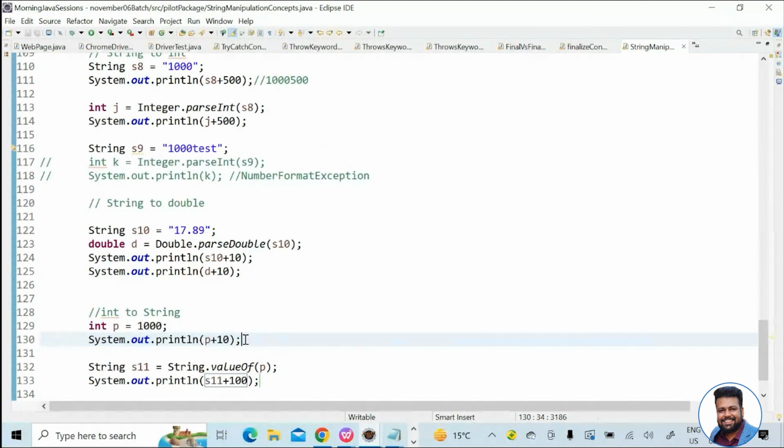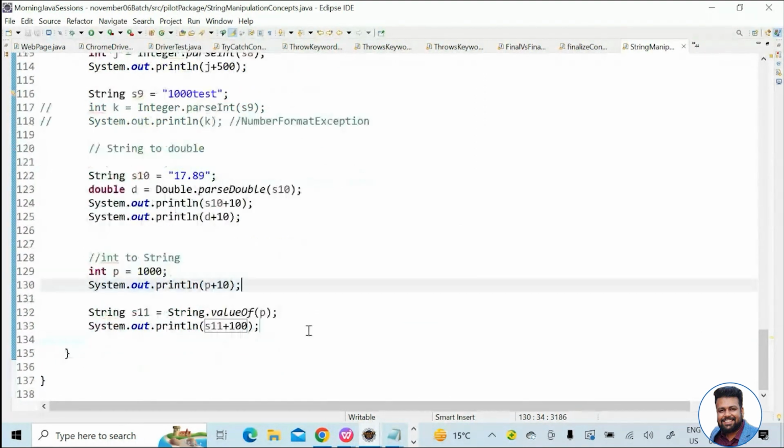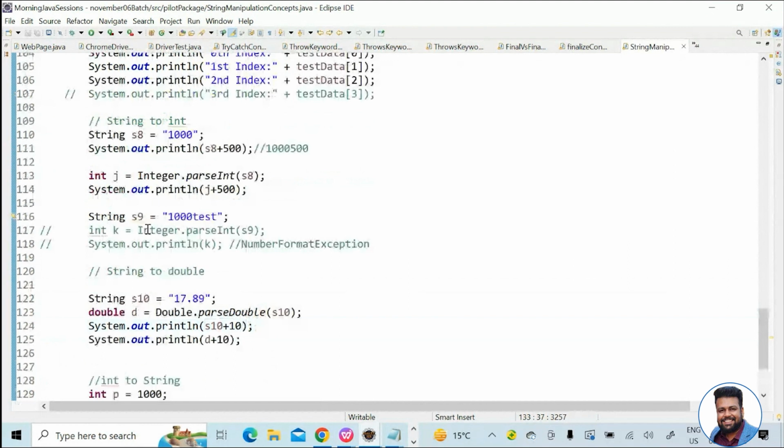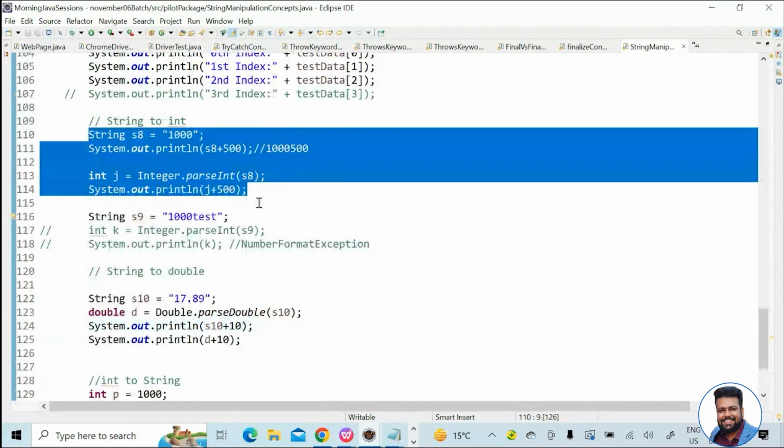Okay, guys. So again, if you want to change it back to integer, then first of all you can use the P only. But if you again want to change, you can also change it using this. Okay, like this.